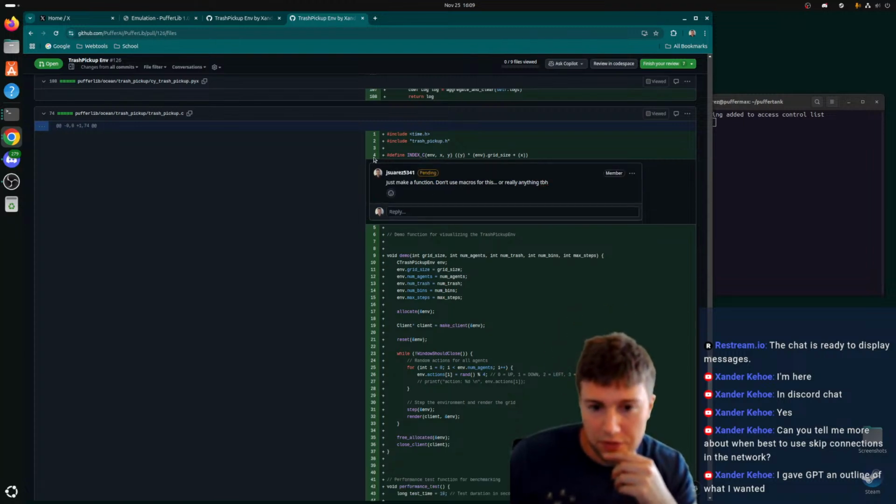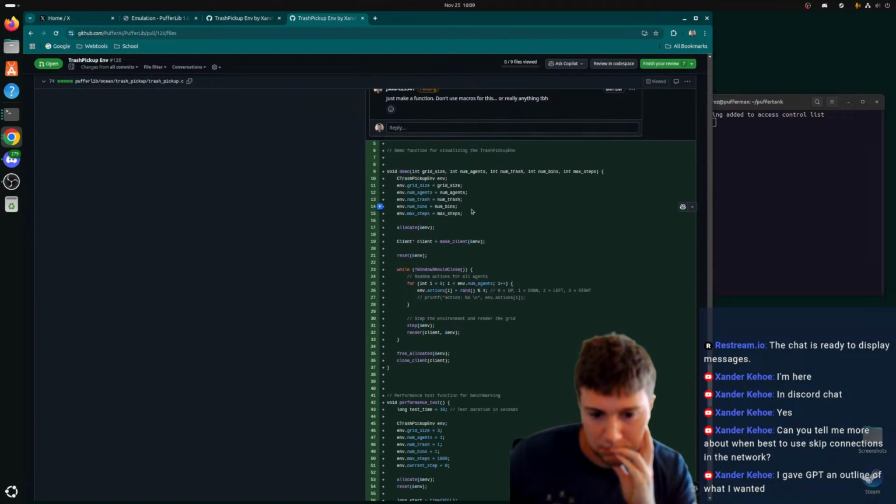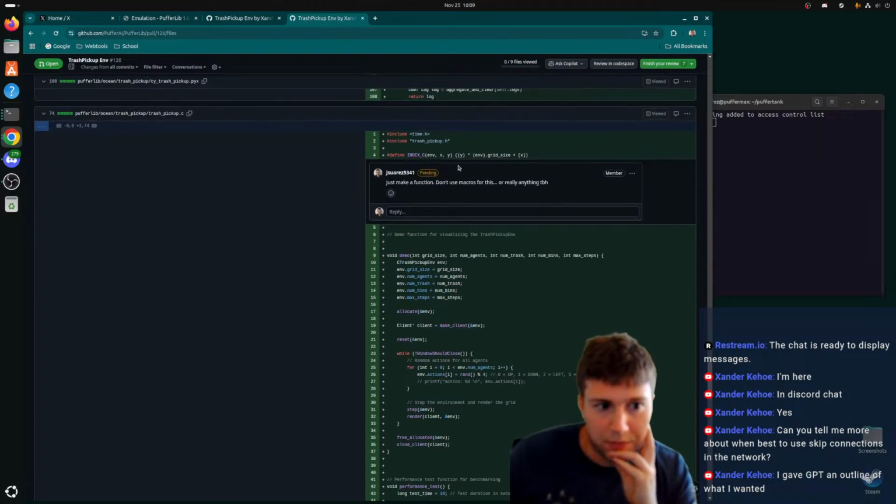There's no need to do this as a macro like this. Like, what are you saving by doing this, right? Also, it would be inside of trash pickup.h, not .c.